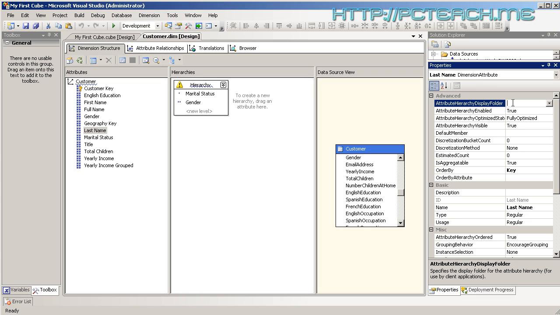So what I'm going to do is I'm just going to put in the word test for last name, and marital status, the same again, test. Okay, that's all I'm going to do. I'm not going to do any more than that, but what that will mean is that when I reprocess this, it has added to the attribute a display folder. So if the client machine can handle it, it will actually show those folders possible.